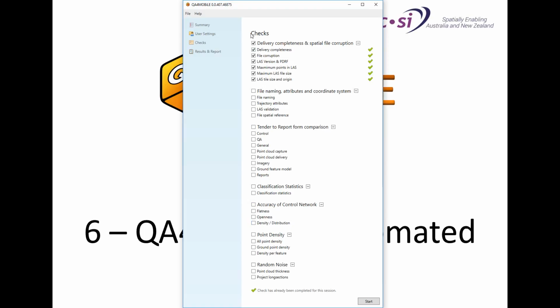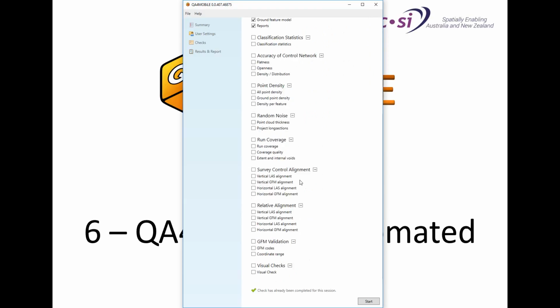After running the first check group, as you can see, these green ticks on the right mean that these checks have already been run for this project. It is then a good idea to run both the file naming, attributes and coordinate system checks and the tender to report form comparison checks before queuing the remaining checks to run.